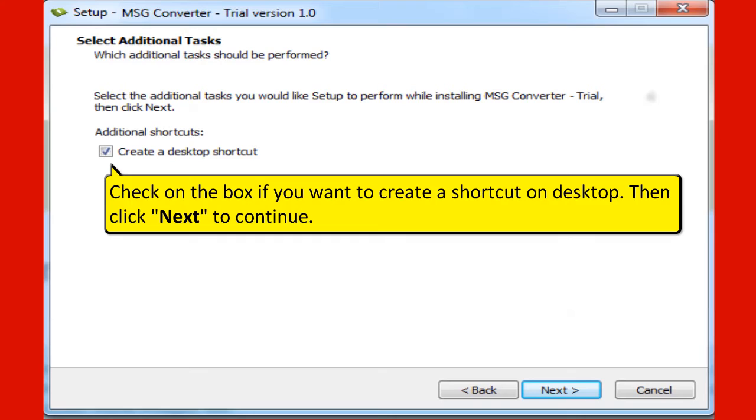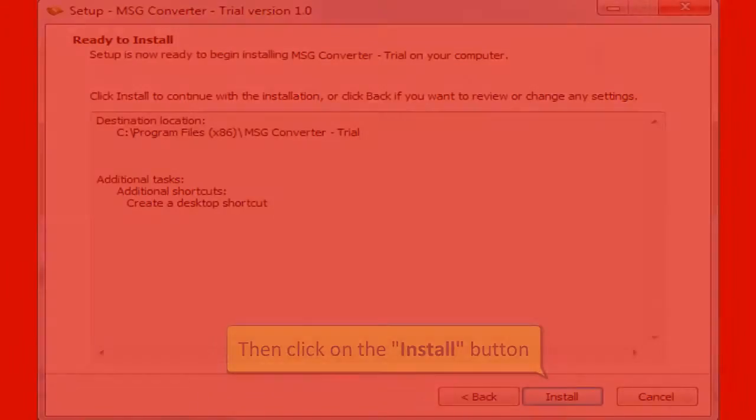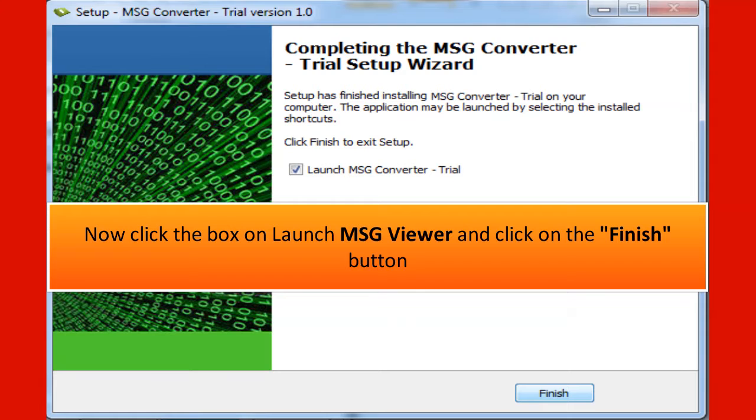Check the box if you want to create a shortcut on the desktop. Then click Next to continue. Then click on the Install button. Now click the box for Launch MSG Viewer and click on the Finish button.